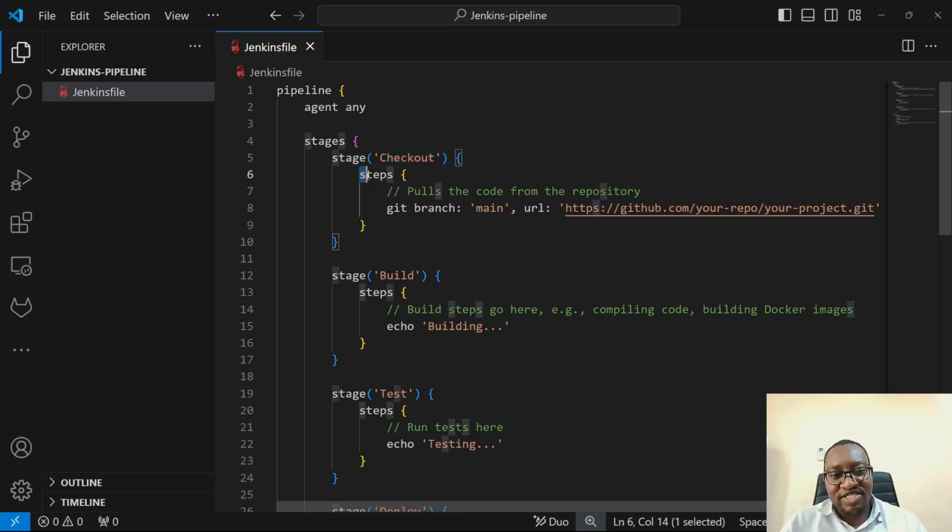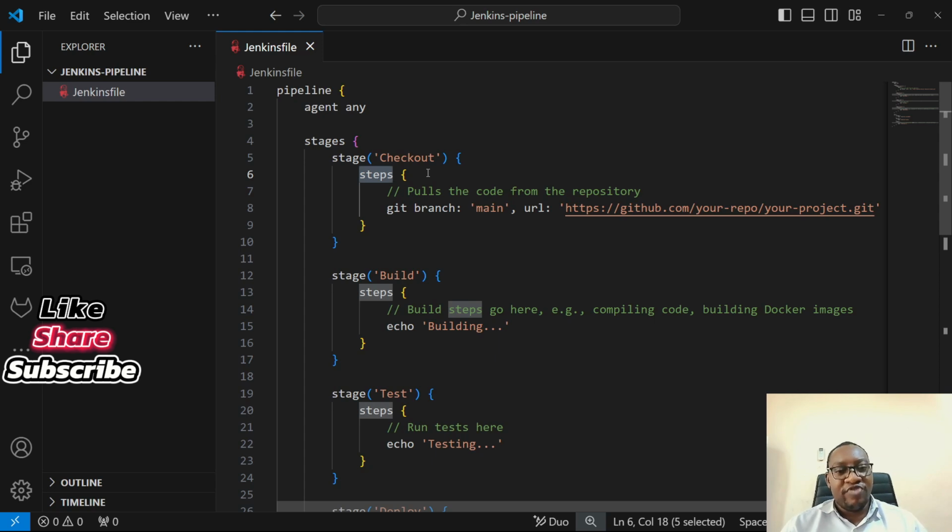And then here you have the steps, right? The steps basically mean what are the things that you would like to execute in this particular stage. It can be the commands you want to execute. It can be anything you want to execute. For example, now this is Git branch. So this is checking out, basically cloning what I have in that repository and making it available in the pipeline's workspace.